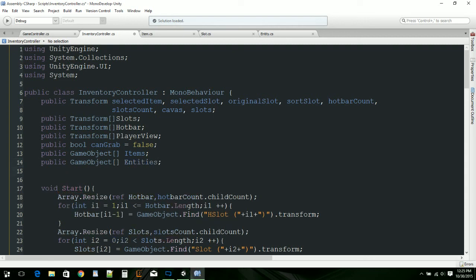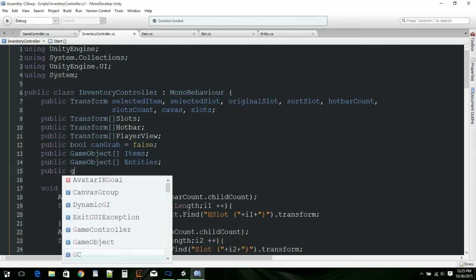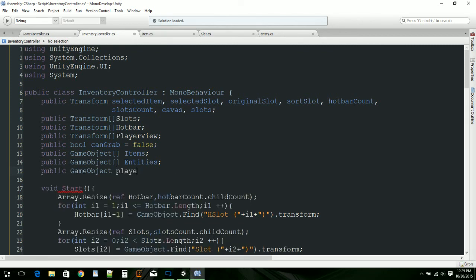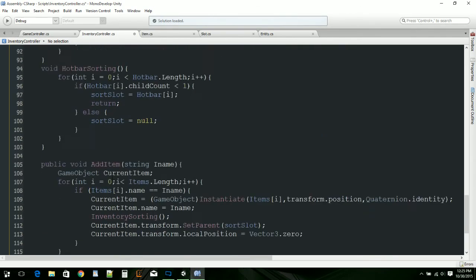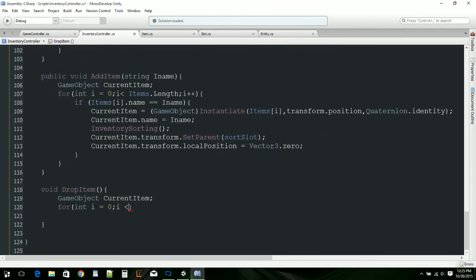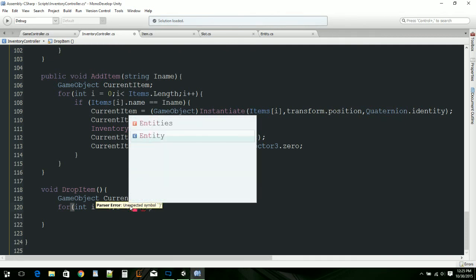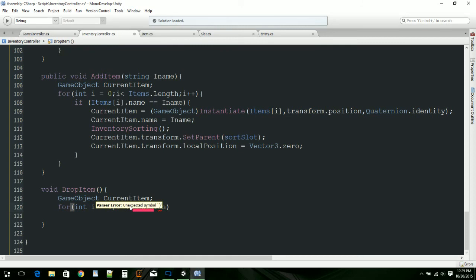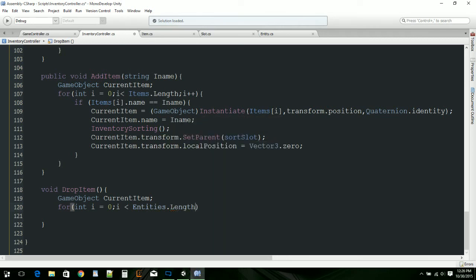Actually, also what we need to do is grab the player. So public game object player. Okay, perfect. That's all we need up here. I was just waiting for that to turn blue. So that's all good. Now what we can do is grab the entities. Entities, there we go. And actually no, covering that up. So dot length. Okay, and i plus plus.